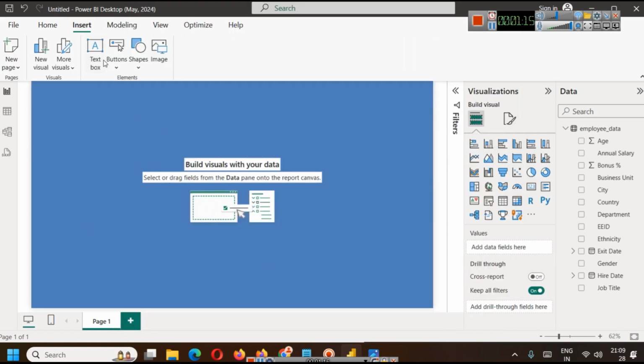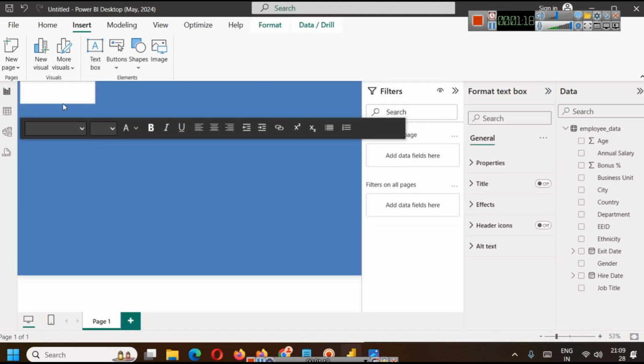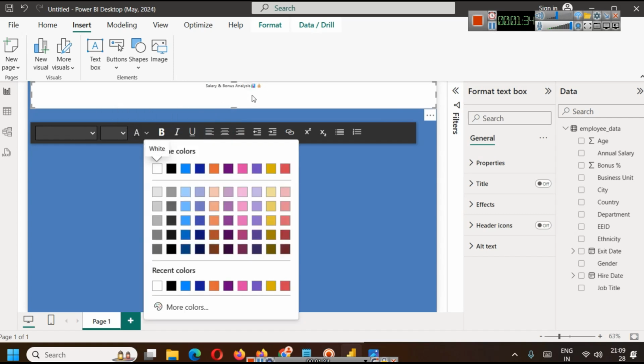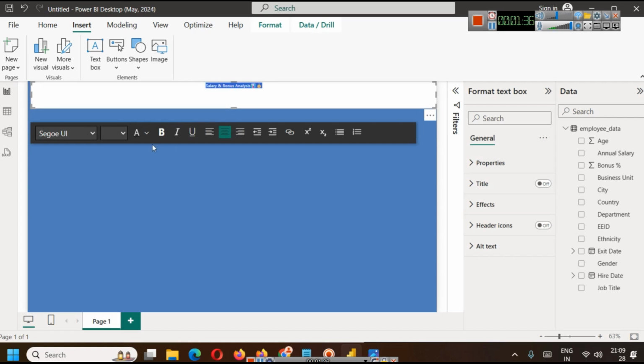Now I will simply click on Insert text box, and let's simply set our analysis title here. So this is salary and bonus analysis of employee. So we have simply copied the text and we will simply paste it here. The next thing that we have to do is select all and make the font size like this. These icons are something that you can generate using ChatGPT, or I will provide them as text in the video description, so you can copy from there as well.